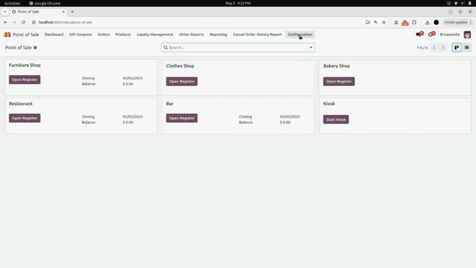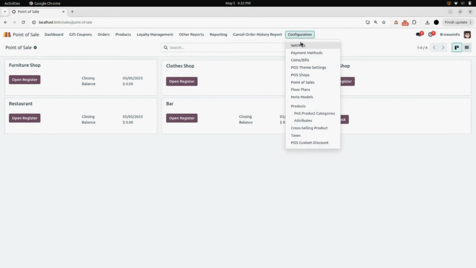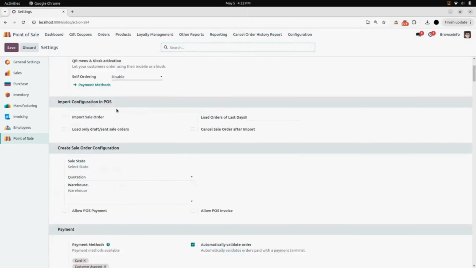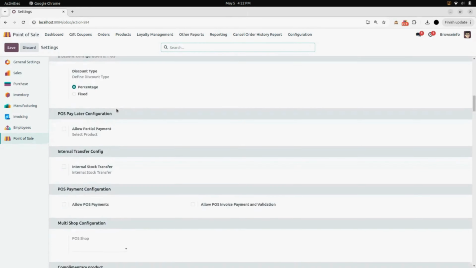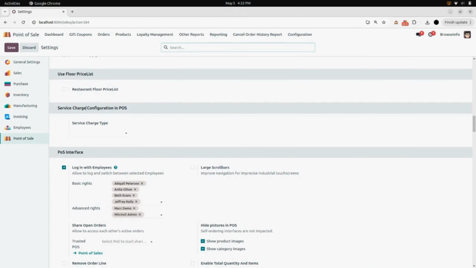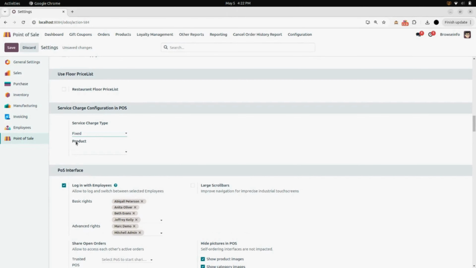Now after this, again we will go into the configuration and into the settings. Now you can see the point of sale is furniture shop, and in here we are going to look for the menu service charge configuration in POS. Under that you will find a field for service charge type. So I will be selecting my service charge type as fixed, and under that you will find a field for product, and in product I will be selecting service charge.